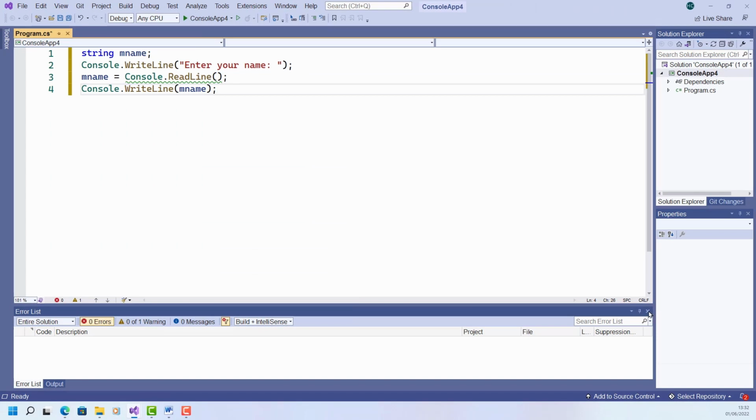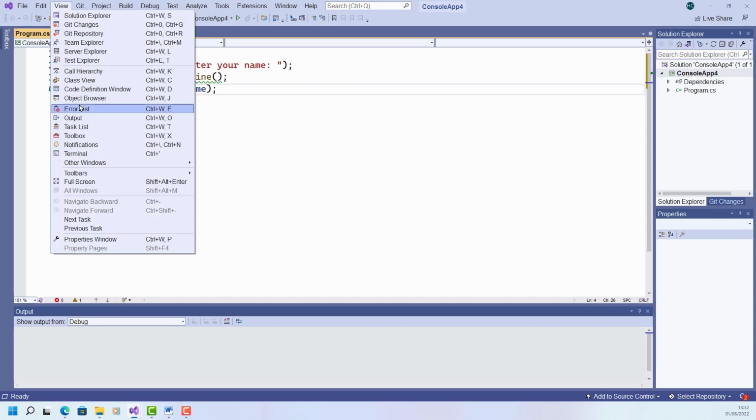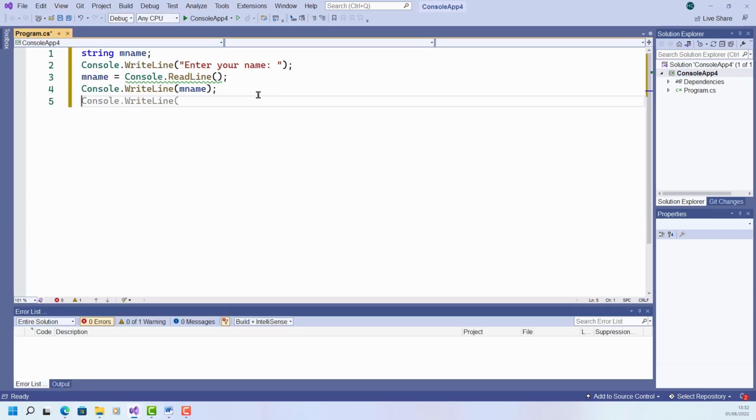Now, if I close the error list and I want to reopen it, I just go back up here and select error list, and up it pops again. Now, as I mentioned earlier, I don't like these grey suggestions popping up all the time. I find them quite distracting.